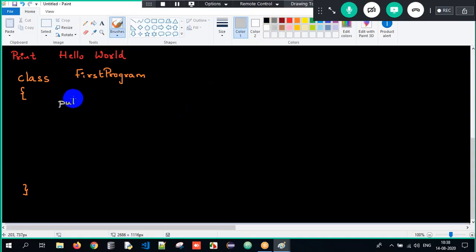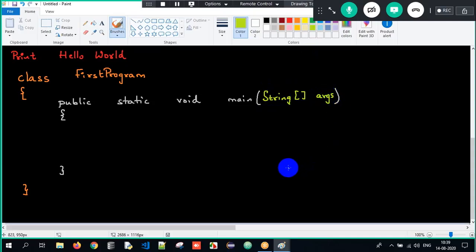Sir, syntax of main method. What is it? Public static void main, open parenthesis, close, open curly braces, close. And within the main method, I have to give string array of arguments. So we have a class and we have our main method, wherein the execution will begin from.